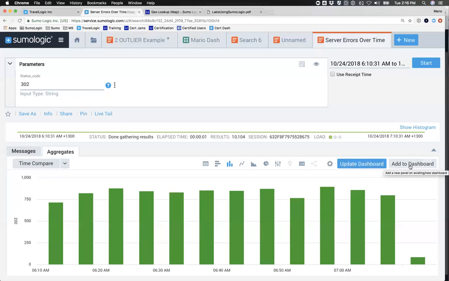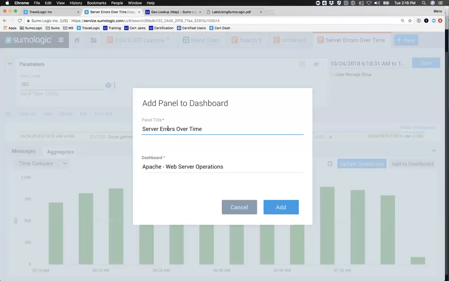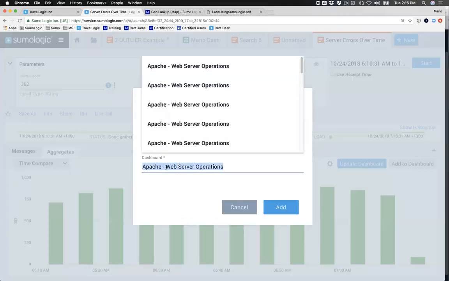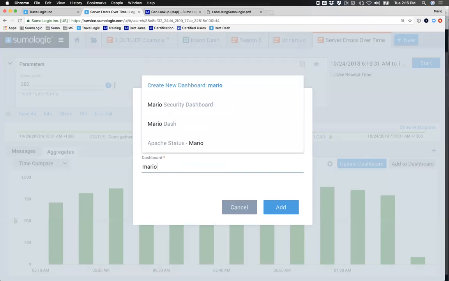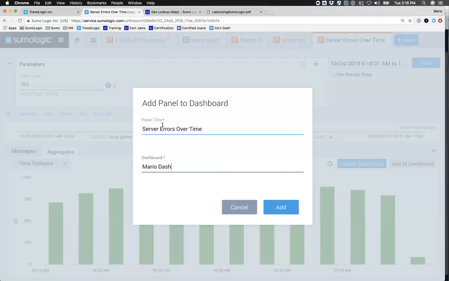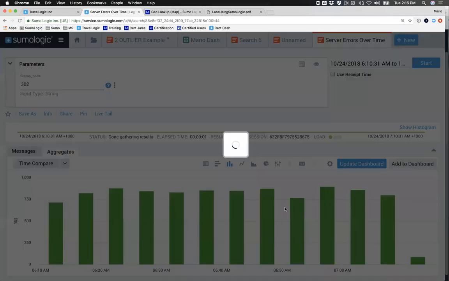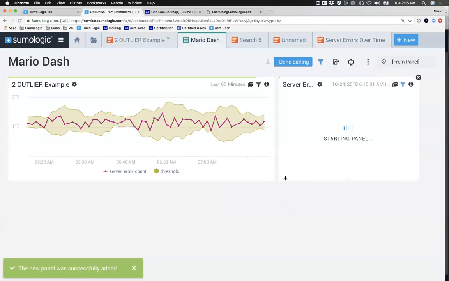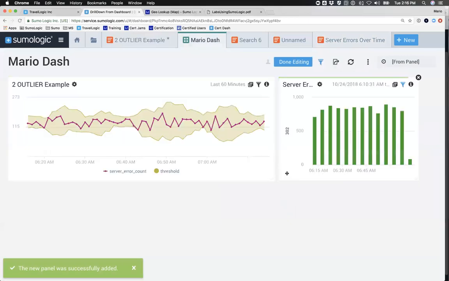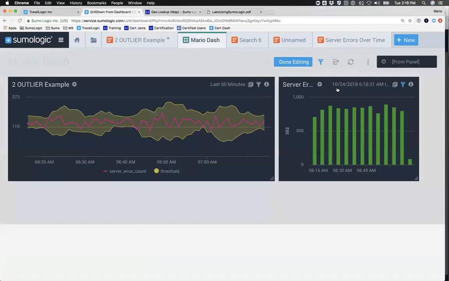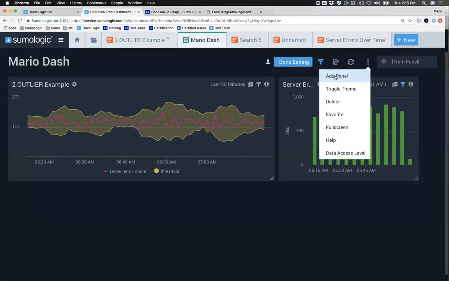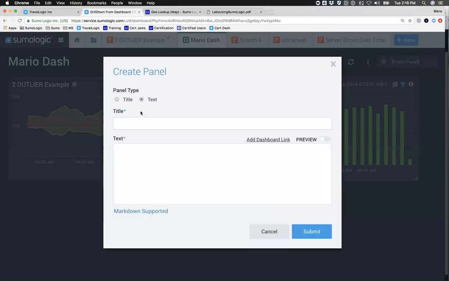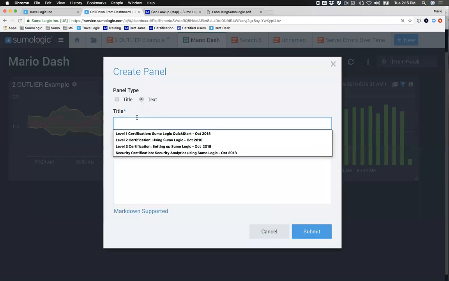Or if I wanted to add it to a whole new dashboard, I can just say add to dashboard, and then specify which dashboard I want to add it to. In this case, I'm going to add it to my Mario Dash. Click on add. And as you would expect, it's just going to add it somewhere in there as a query as well. You could do a couple of things here. You can toggle the theme. You can add some text panels and some title panels and all that good stuff in here.